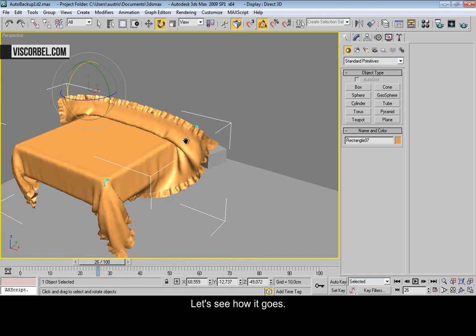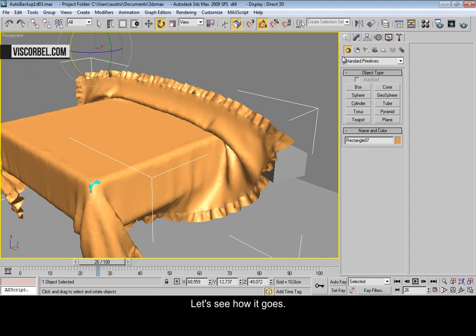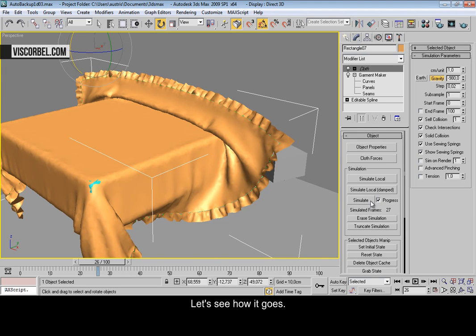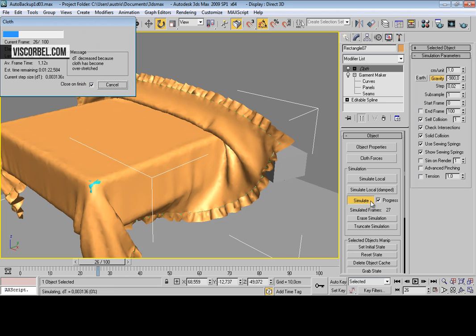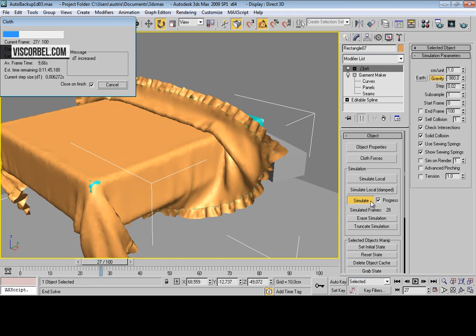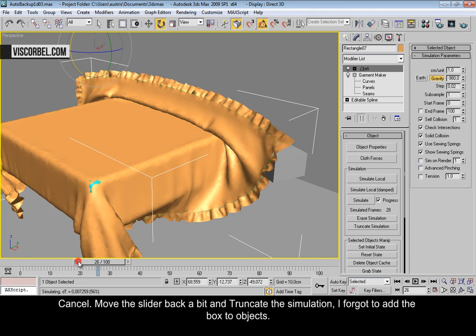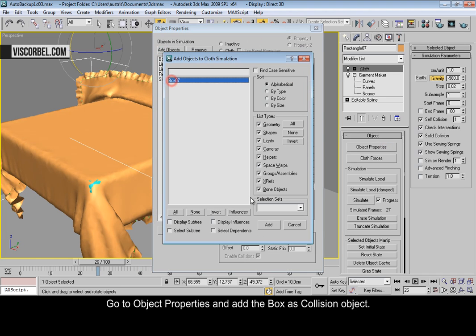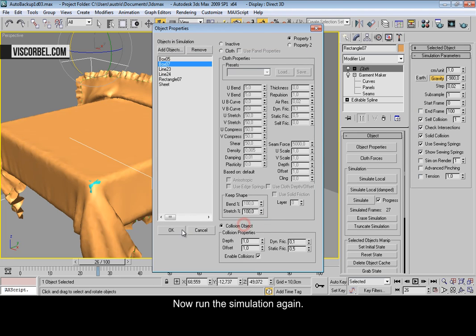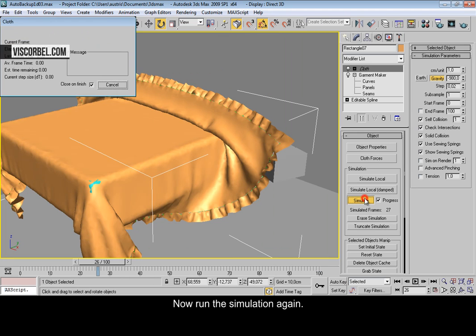Let's see how it goes. Press the simulate button. Cancel. Move back and truncate the simulation. We forgot to add the box to our simulation, so go to Object Properties, add objects, and select our box. Okay, let's try that again.